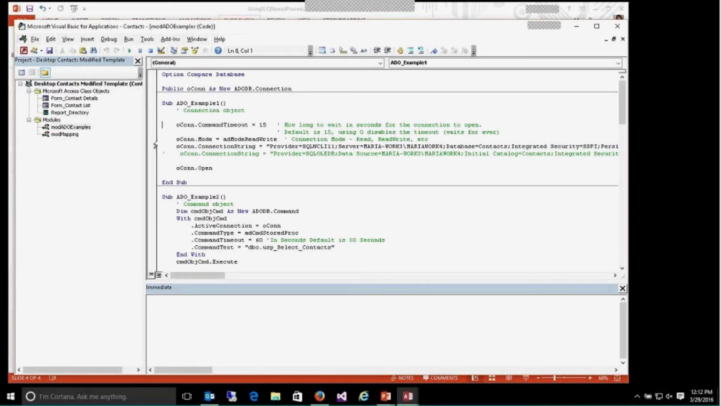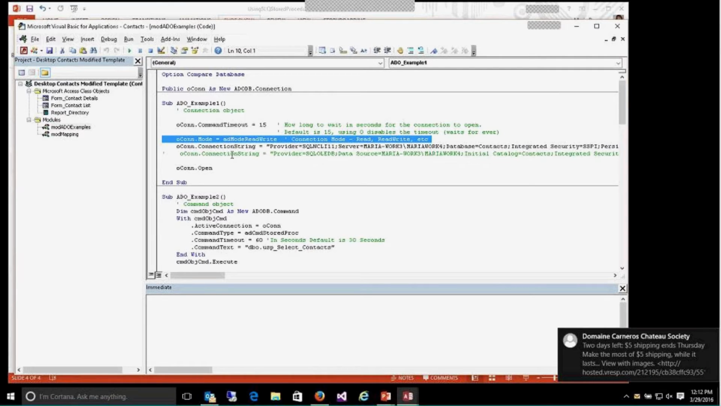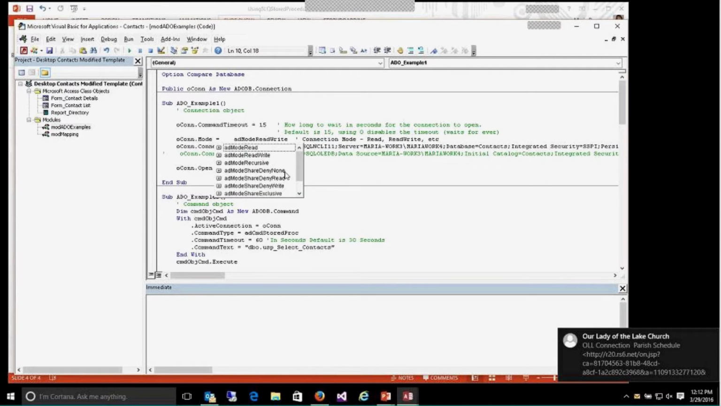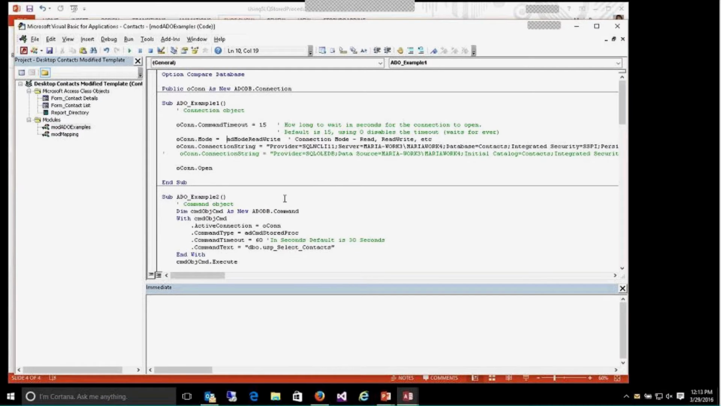Then we also have the mode for the connection. And that is things like read or read-write, and there are defined characteristics for that. So if you start typing in your mode, you will get the list of types here. With most of my connections, I use read-write connections. If you had just a reporting application or something like that, then you would be safer to use the read-only connection. And then you want your connection string.